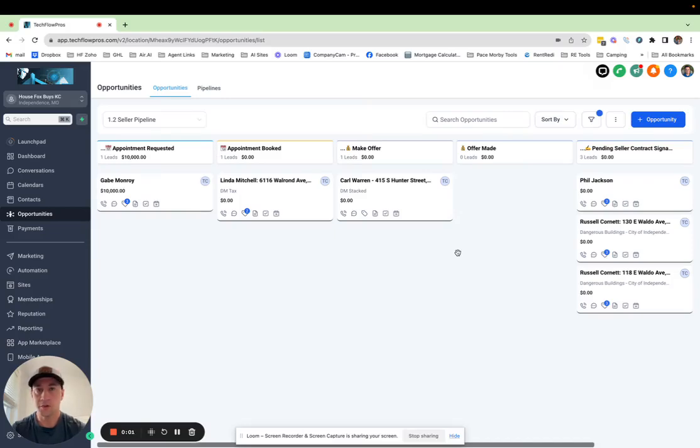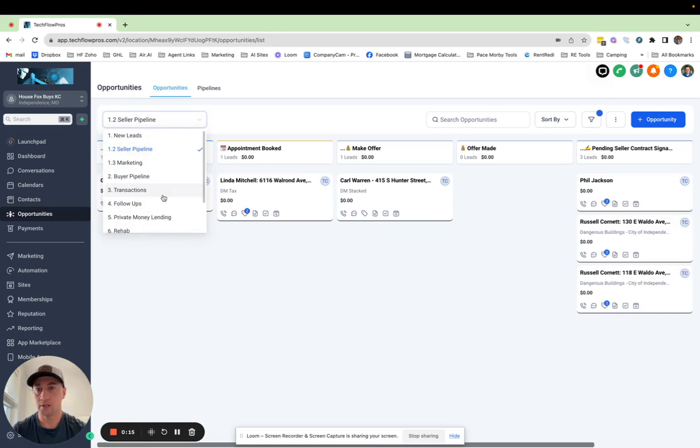Hey there, I just wanted to show you real quick how I use Go High Level in my CRM to handle projects. And all my projects are handled at the opportunity level. So I create pipelines, and pipelines for me are like areas of focus or completion phases of the project.